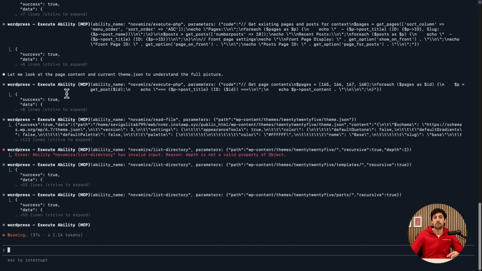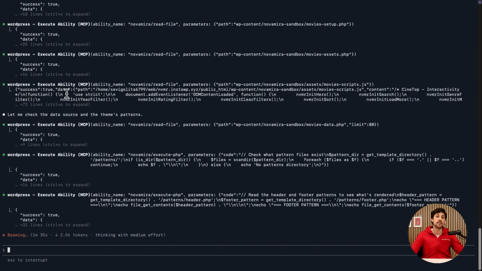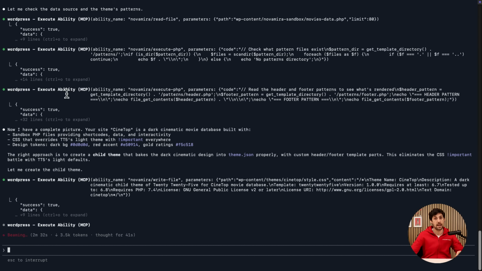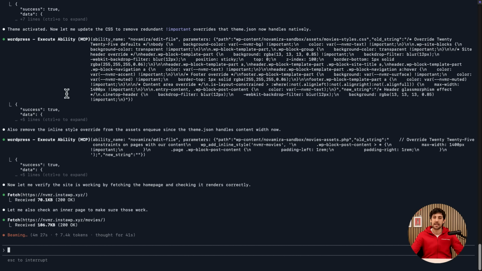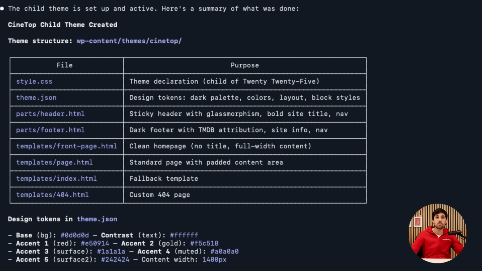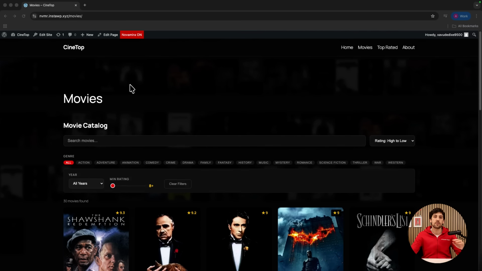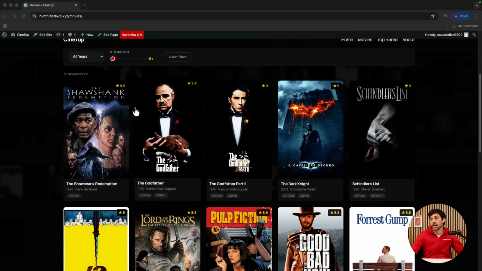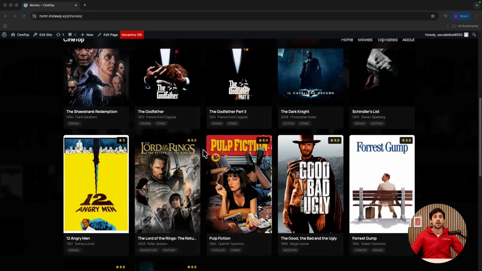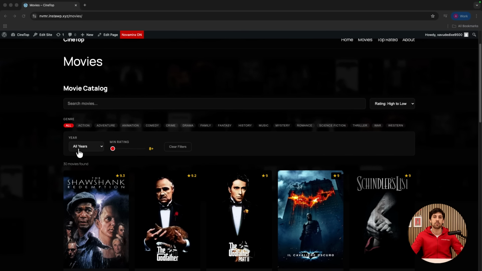First thing, it makes sure that the movie data is compatible with the block editor, and then it builds the actual block templates. The movie catalog page becomes a query loop block, querying the movie post type. Inside the loop, there's post feature image for the poster, post title for the name, and paragraph blocks with block bindings pulling rating, year, and director directly from the post meta.